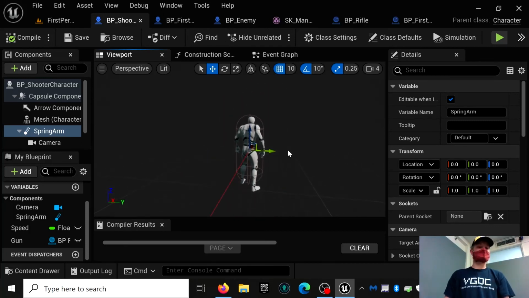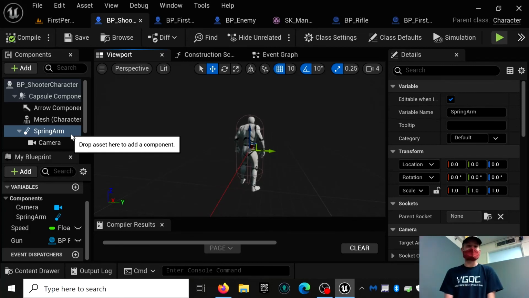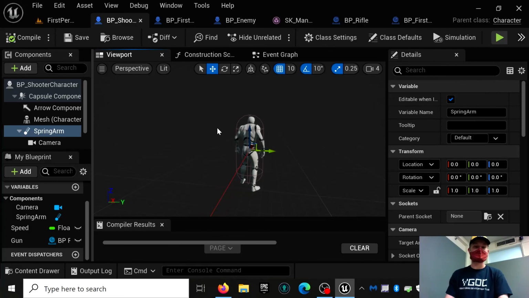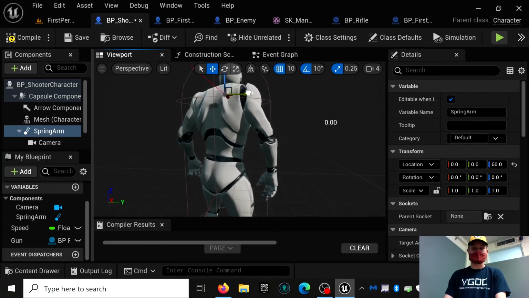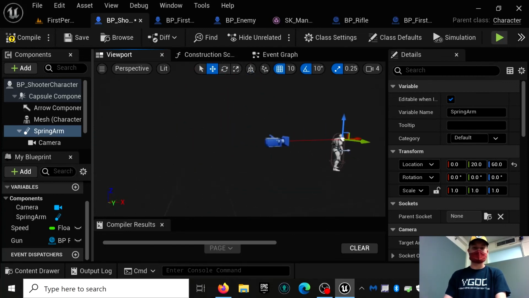So if you click on the spring arm, wait, real quick, this is very important. Never move the camera on its own. Always move the spring arm. If you move the camera, you can get some weird stuff happening. So if you grab the spring arm, you can drag its position up a bit and to the right. So now it's on the player's shoulder.